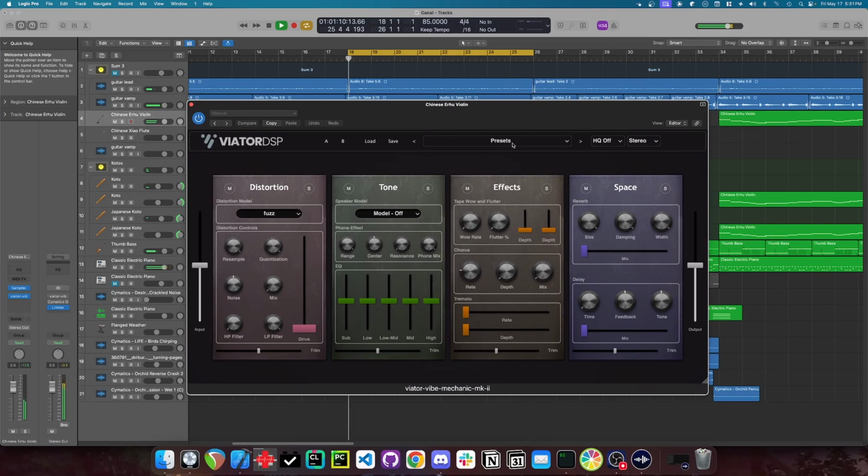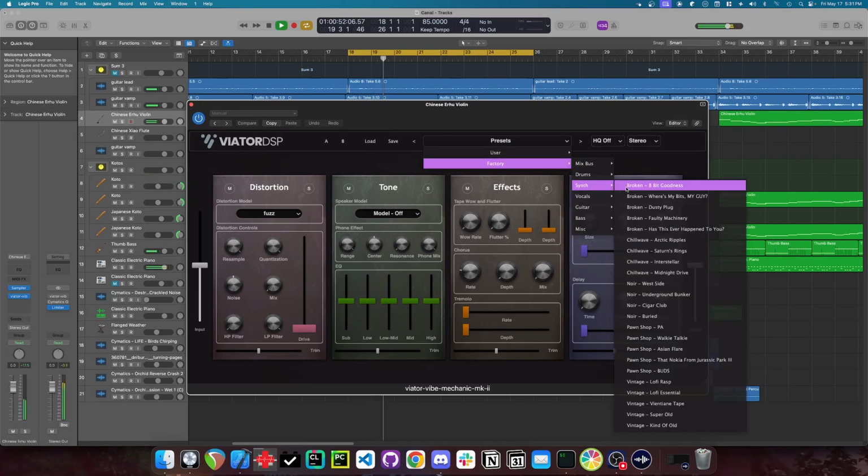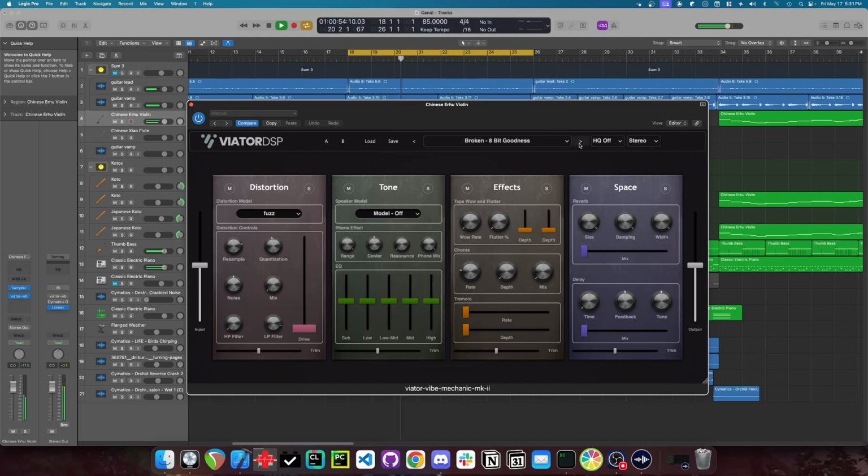I'll use the synth for the string. Wow, the broken one for string is really broken. Turn the bits up a little bit.